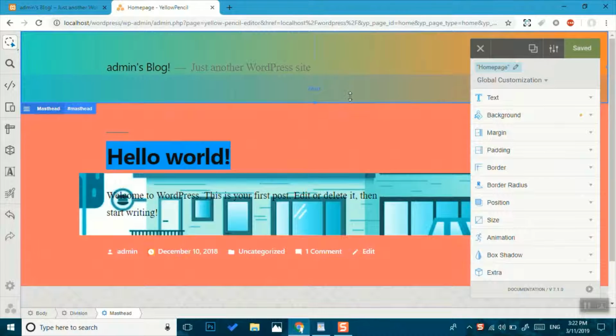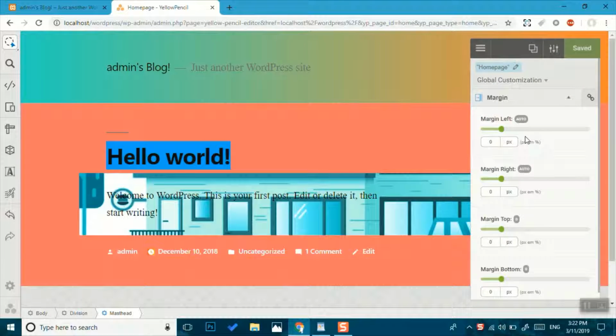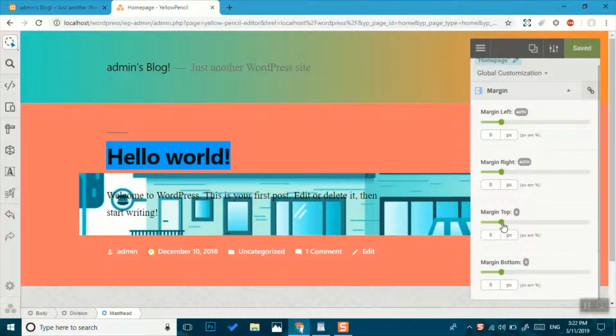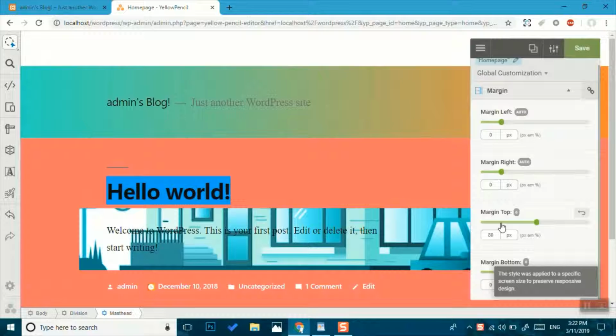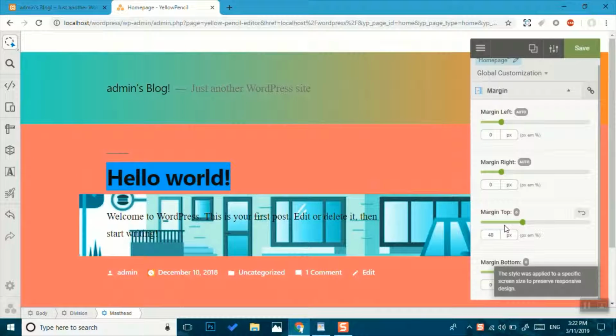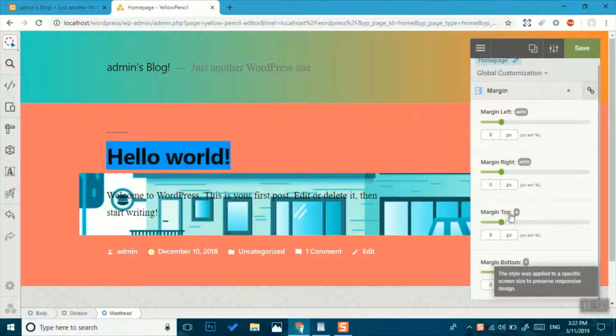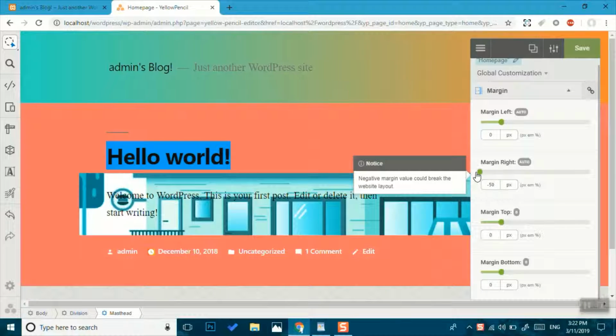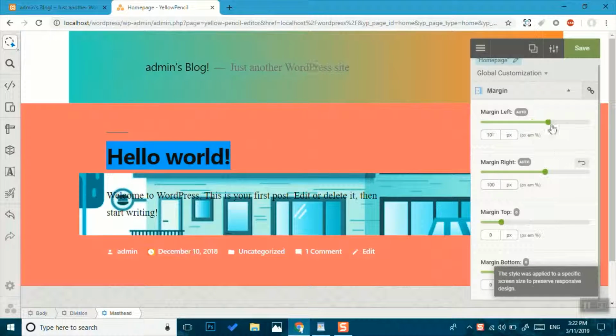If you click on an element, now you can see margins as well as padding options. If you want to change the margin, for example, if you want to change the top margin, you can simply drag it like you want. You can also change the margin for left, right as well as bottom.